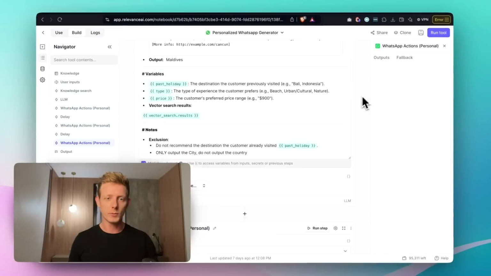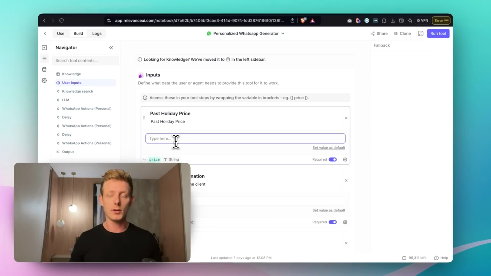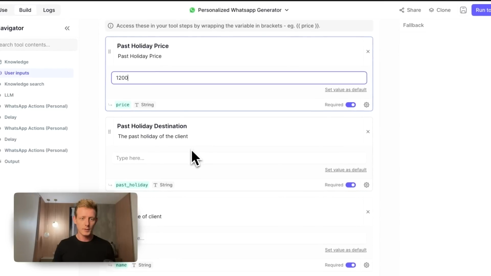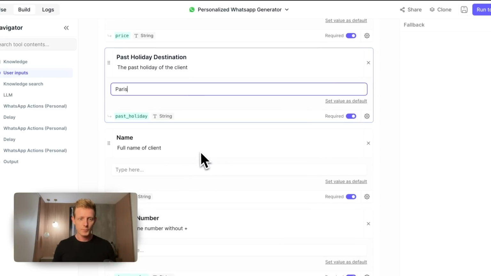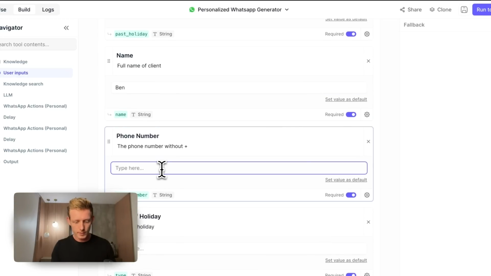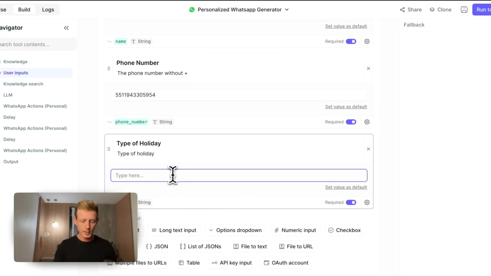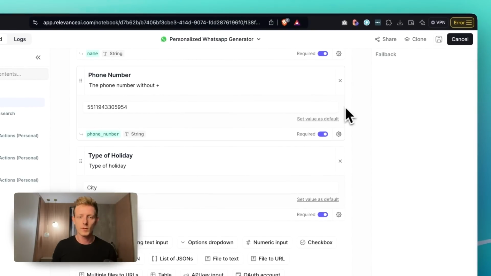So let me show you how this works in action, and then I'll show you how you can actually run this in bulk too, on a long list. So let's say the price was $1,200, the past holiday destination was, let's say, Paris, name, let's do my name, Ben, put in my phone number, and type of holiday, city. So we run the tool.